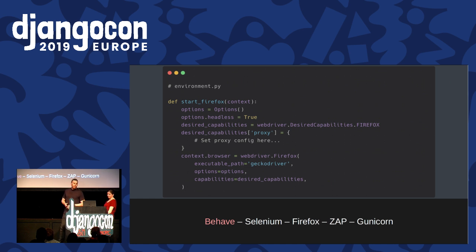So this is the start Firefox function, and it's probably similar to one that you've got in your BDD test already if you're doing that. But there's a difference, and that's the comment in the middle that you can see there that says set proxy config here. So because Firefox has to proxy through Zap, we need to add in the proxy settings the way we've done there. There's a bit to that, so we've cut it out from this slide. But if you go to the Django Go app, you'll see exactly how we do it. And so that's all we need to do to get things running before the BDD test.